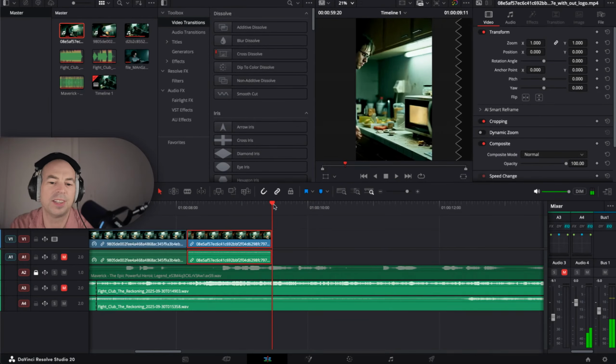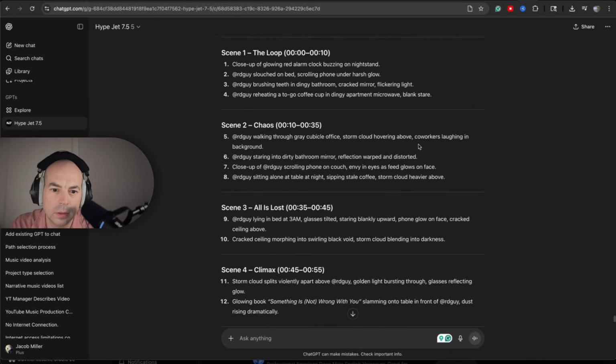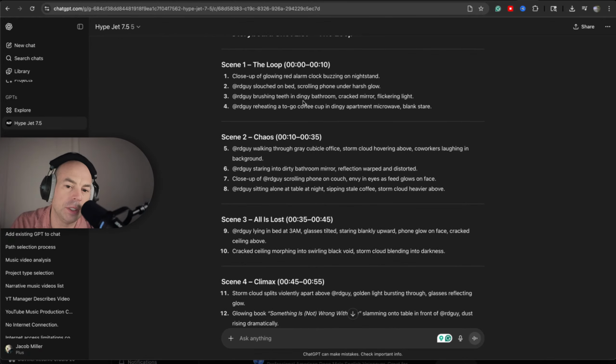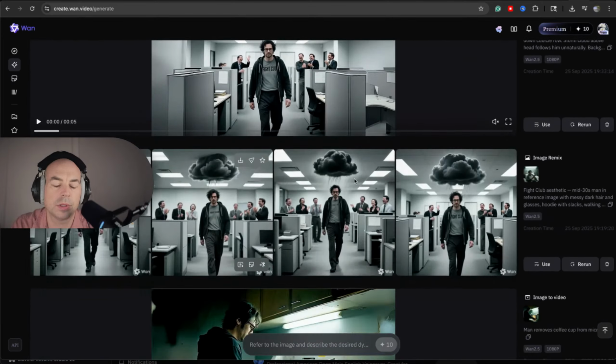And so let's get to the next shot. What's the next shot? So we have scrolling, dingy bathroom, cracked mirror, flickering light. Okay, so we need to get the. We forgot the brushing your teeth thing. It was actually before that. So let's see which one we like better. We have a few of these.